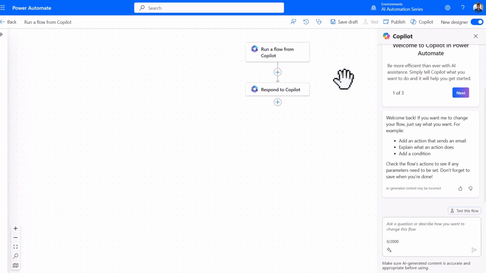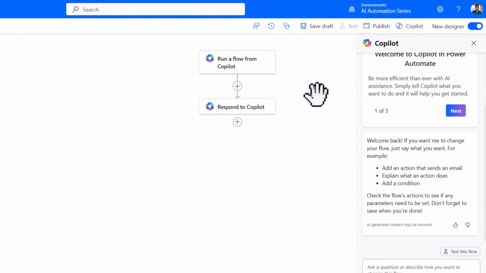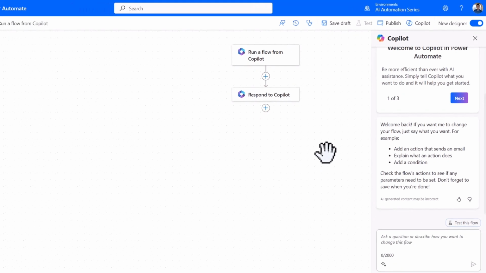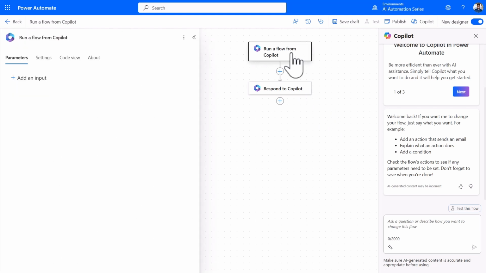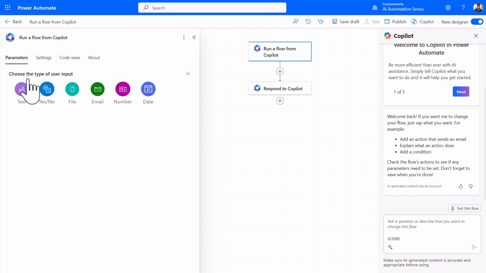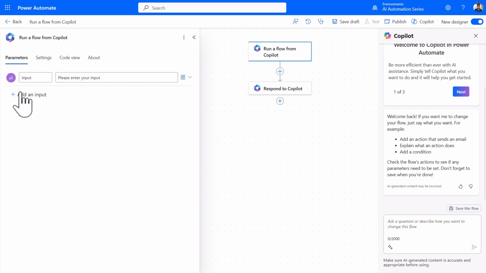Flows that work with Copilot Studio require the Run a Flow from Copilot trigger as well as the Respond to Copilot action. These are added for you automatically. Our first step is to add input parameters, which will be configured in the topic. I'll select the trigger, and under parameters, select Add an Input. I'll choose the text type and name this parameter full name.